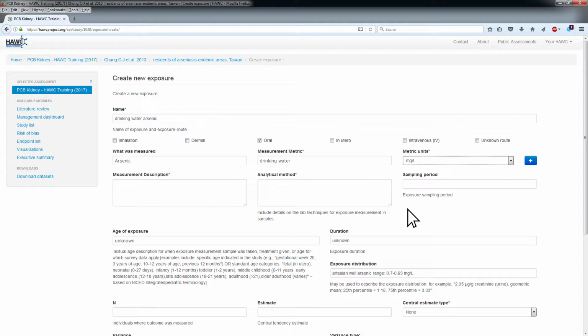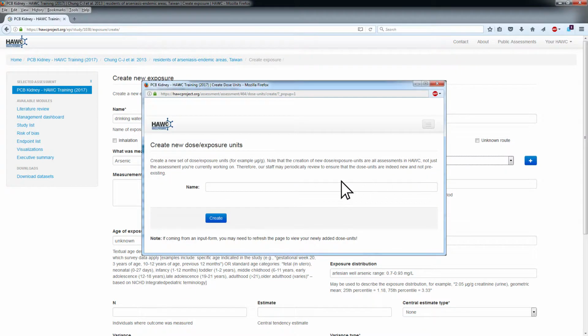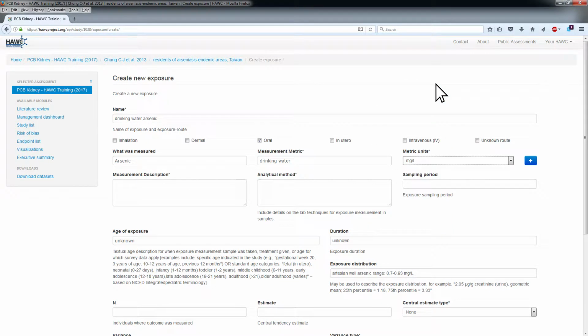If the metric unit is not included in Hawk's current drop-down list, it can be added. To add a unit of measurement, click the appropriate blue Add button and name the new unit. Click Create to submit the addition. The web page must be refreshed to view the new option in the drop-down list. Please note that once a unit has been added to Hawk, it cannot be deleted. Use this option only when necessary.